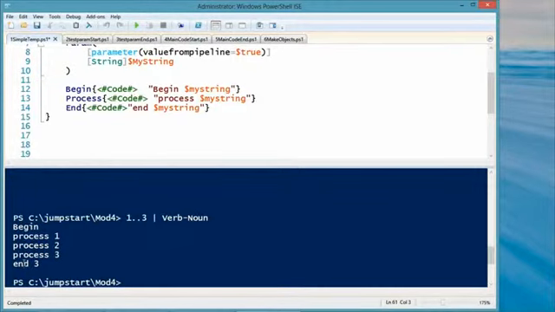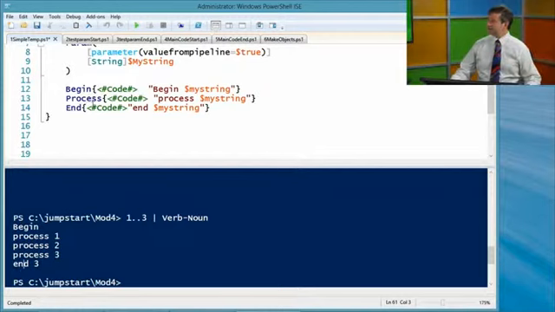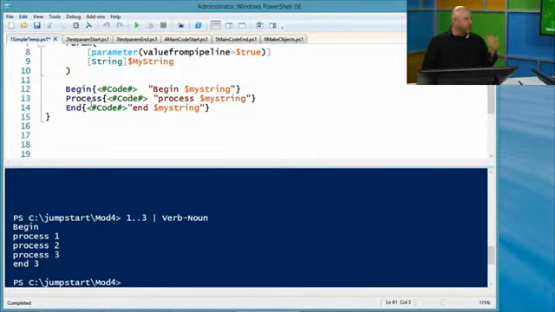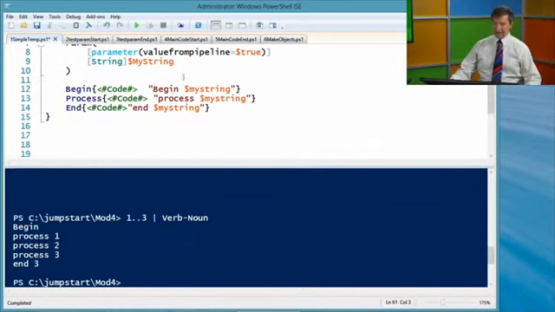Why do I get 3 of them here? Because the process script gets called once for every object that comes down that pipeline. So every object that comes down runs the process code block once for each single object. Exactly.